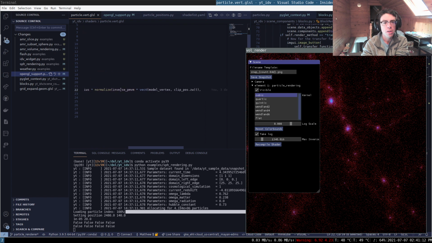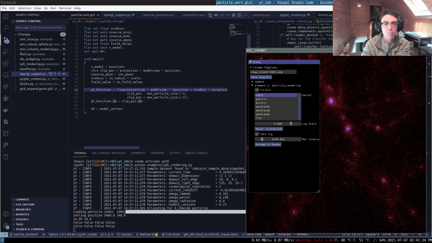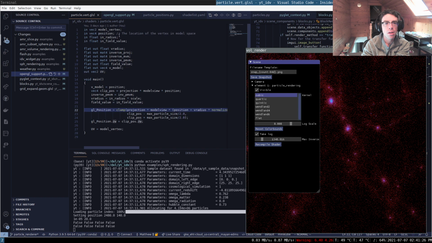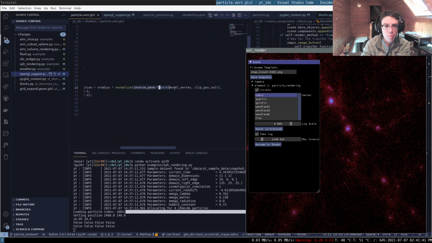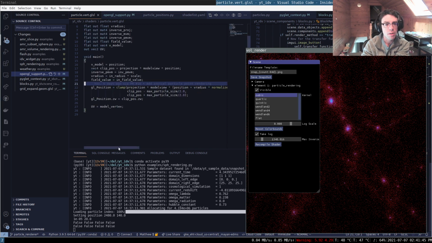So we first construct, we take our inverse projection model view matrix, and we multiply that by our model vertex, and then some clip position, in ZW. Model vertex here is going to be an in vec2, so -1 or 1. I have really confused myself. Yeah, okay. I said stumbling around because that's what I'm doing.